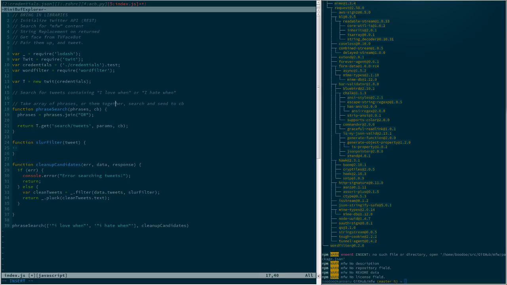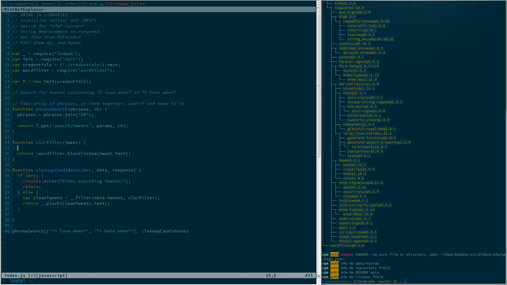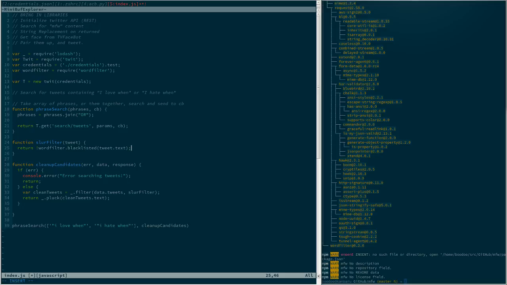Okay, and so now slur filter we're going to use very simply. We're just going to return if word filter dot blacklisted tweet dot text, right? Yeah. So this way, if it comes up as having anything that's blacklisted in the text, then we'll return false, which means it will not come back in the set of what we're calling clean tweets over here.